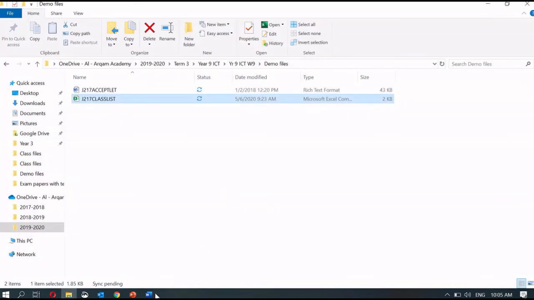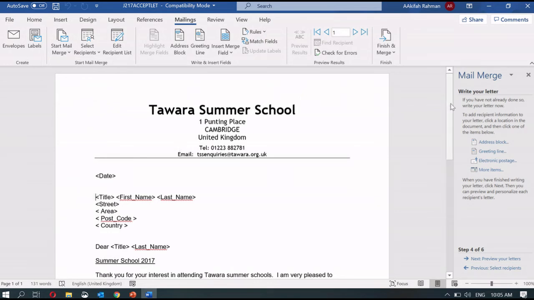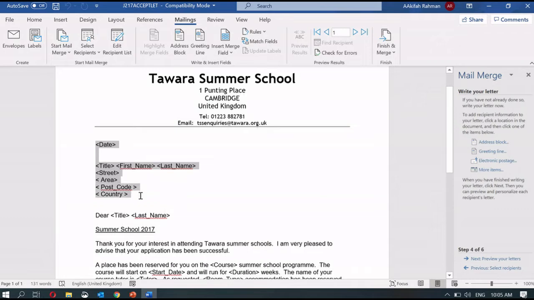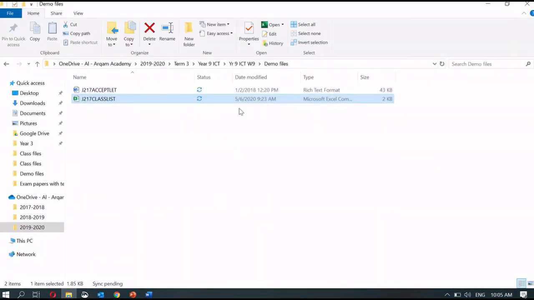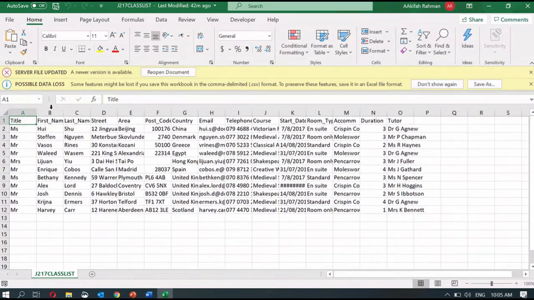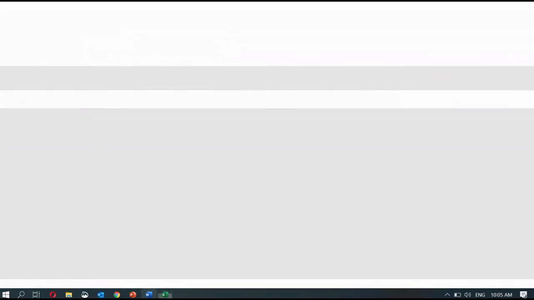So let's see what that looks like. All the data here that needs to be customized, replace it with those column headers. That means select title here, then go to Insert Merge Field. This option is under Mailings. Select Insert Merge Field. All the column names that were there in your Excel sheet are now coming here. If you have a look, title, first name, last name, street, these are the exact column names that were there in your Excel sheet.